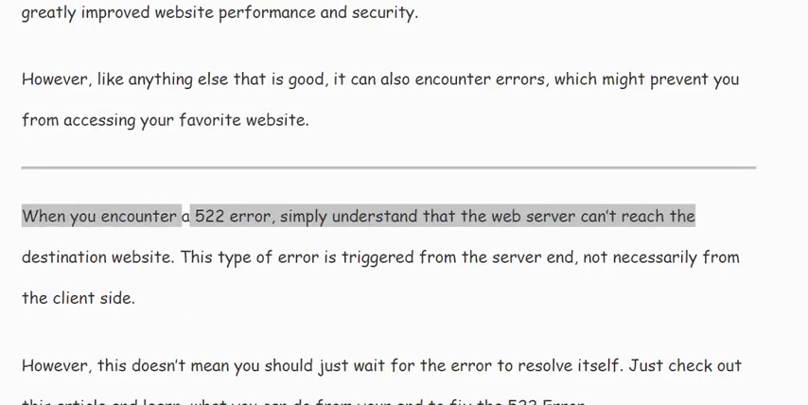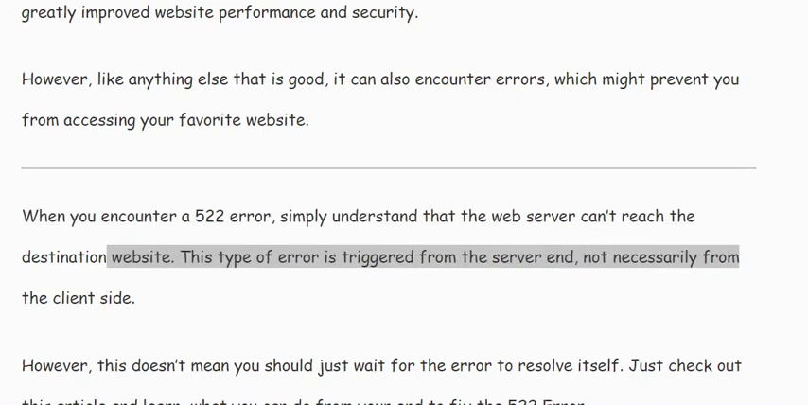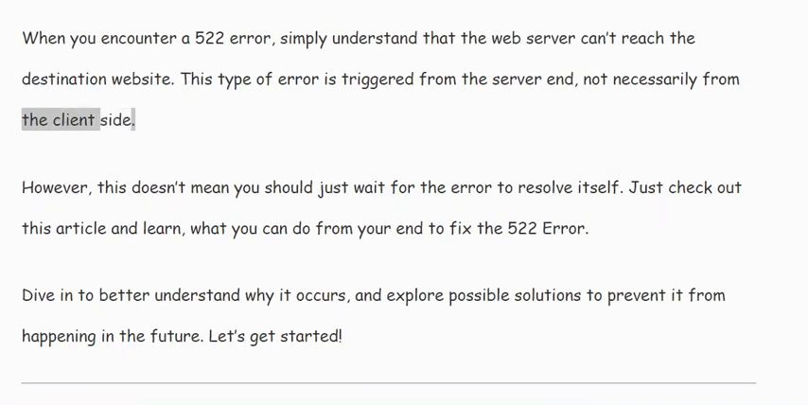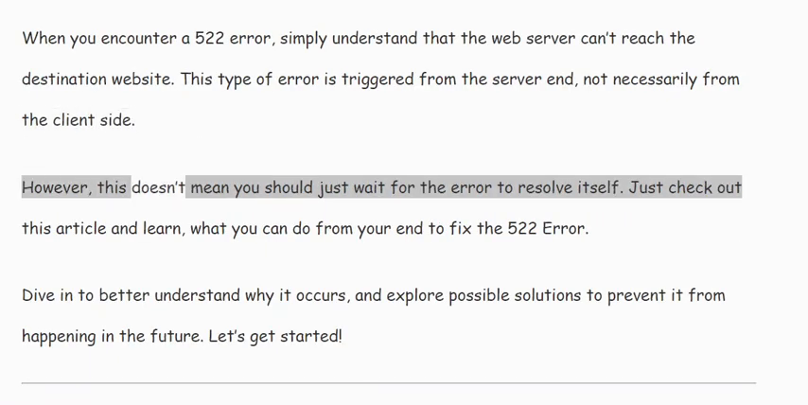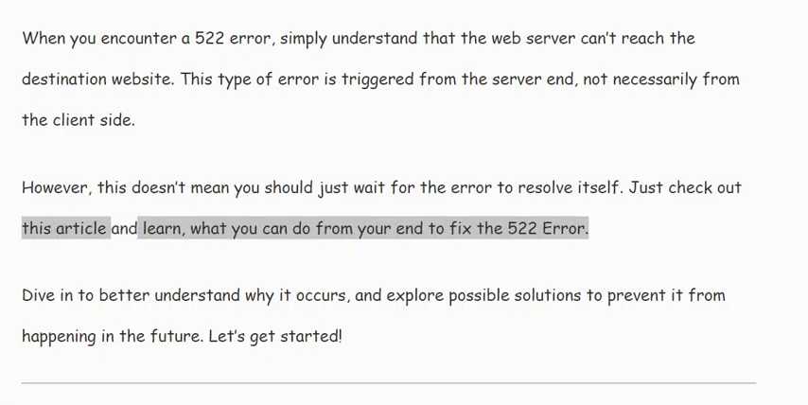When you encounter a 522 error, simply understand that the web server can't reach the destination website. This type of error is triggered from the server end, not necessarily from the client side. However, this doesn't mean you should just wait for the error to resolve itself. Just check out this article and learn what you can do from your end to fix the 522 error.